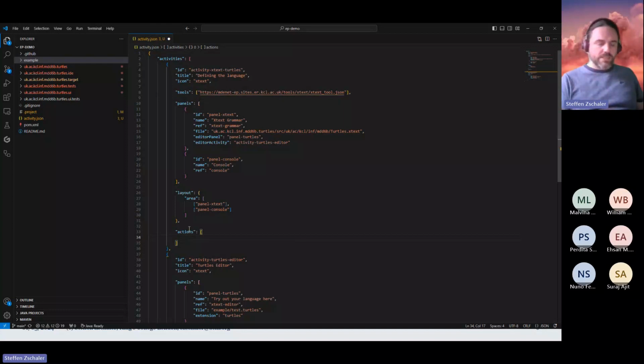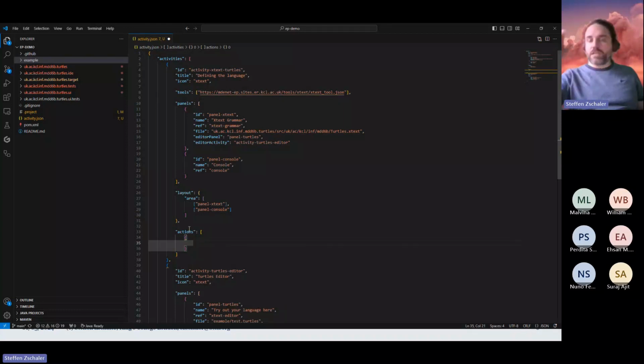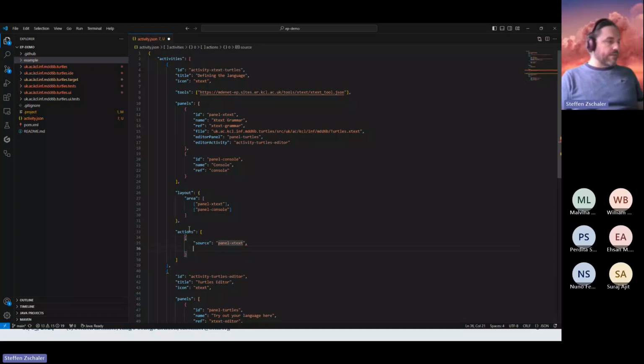And so what we're going to do here is, for every button that we want to be usable, say what the inputs and outputs are for that button. We're going to create exactly one action for this activity, which links to this little run button. So the first thing we've got to do is identify which button we're talking about, and we do that by providing a source panel and the name of the source button.